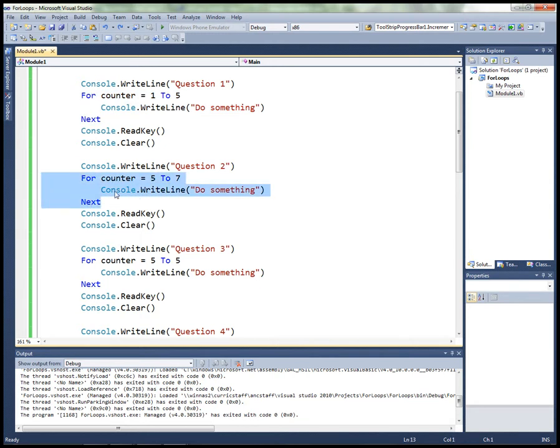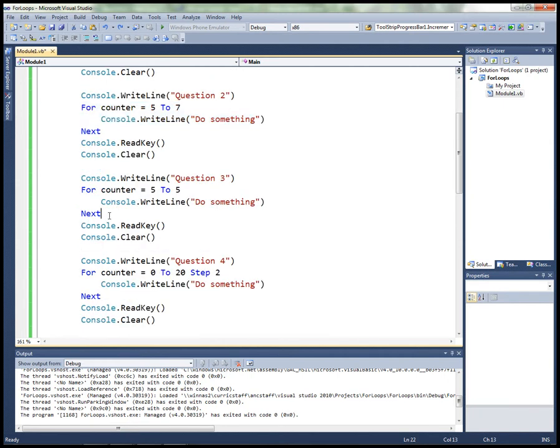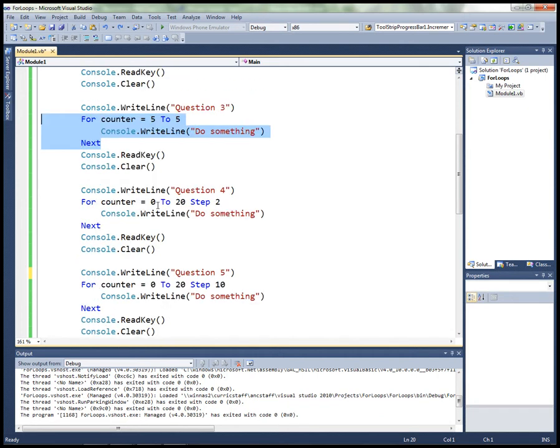Question 2, slightly different. I'm not starting at 1, I'm starting at 5. How many times do you think do something will be printed out? Question 3, slightly different. Have a look at it. How many times will do something be printed out? Again, can you have a guess what you think might happen?